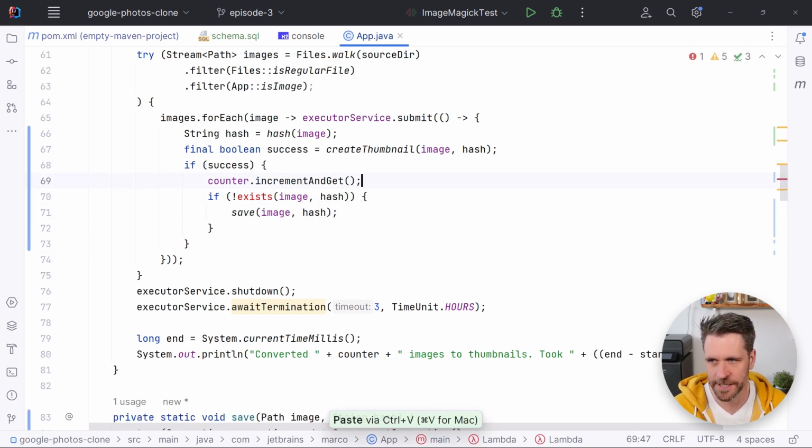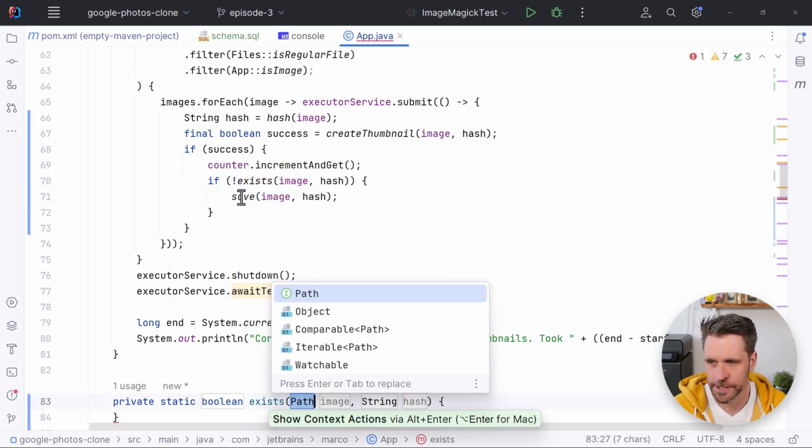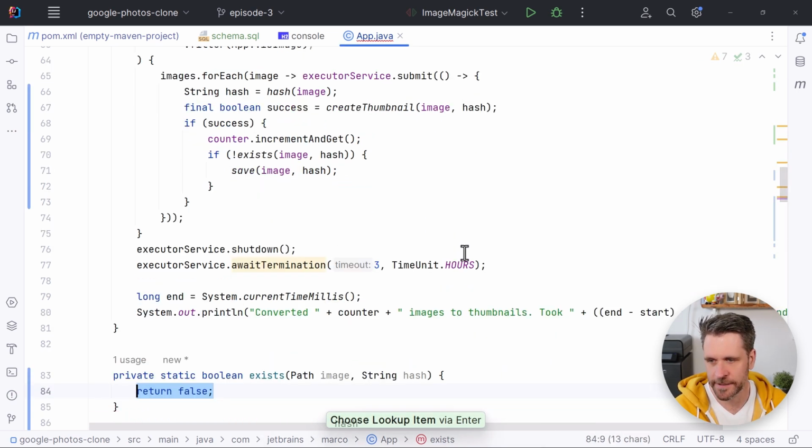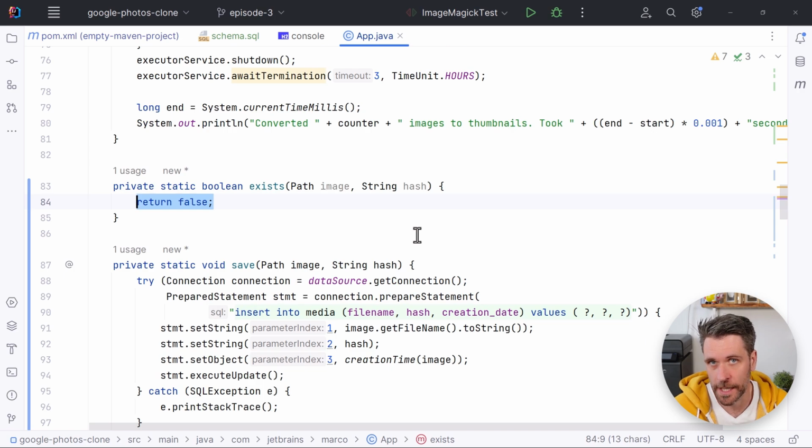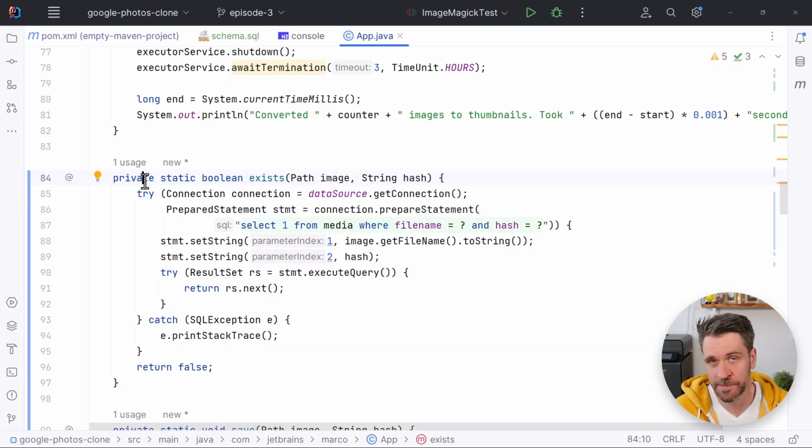Only if the image doesn't exist, then we want to save the metadata. And I'll just quickly create this method here and then think about what it should look like. Again, I wanted to spare you all that boilerplate because we tried to get a connection from the connection pool. We create a prepared statement. We simply select one from media where file name equals and hash equals, right? That's the combination we're looking for.